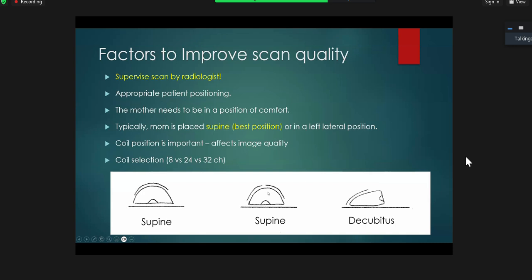The mother needs to be in a very comfortable position. I know that sounds very obvious, but if they're not comfortable, they're going to be moving, even though small motion can really affect your imaging. A lot of moms prefer, especially the bigger moms and also in the third trimester, when they're very uncomfortable lying on their back because that pregnant uterus is on their IVC. So they typically prefer to lie on their side.